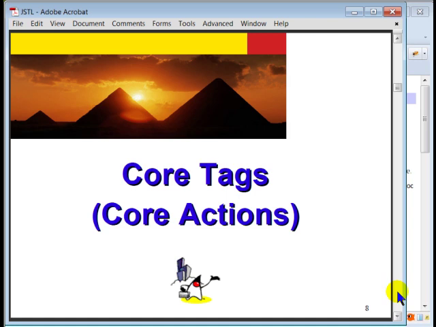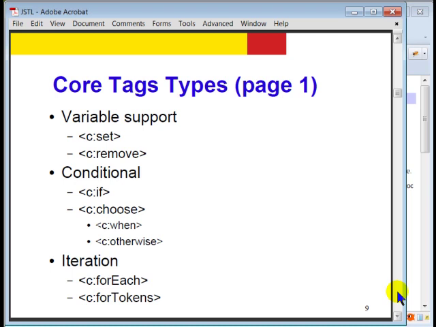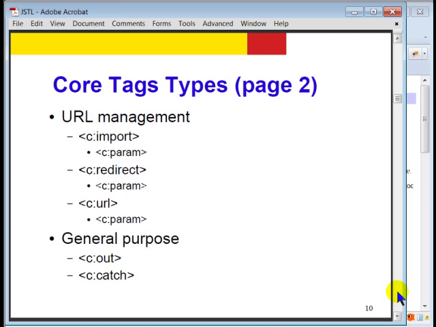Okay, so let's talk about core tags. Core tag types actually provide multiple functions: variable support, conditionals, and iterations. So let's talk about each of these in a bit more detail. This is a continuation of core tags: URL management, and also general purpose tags.